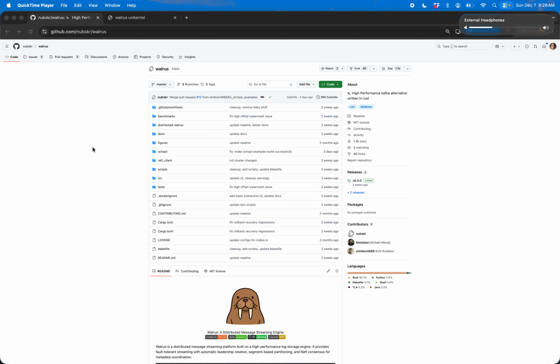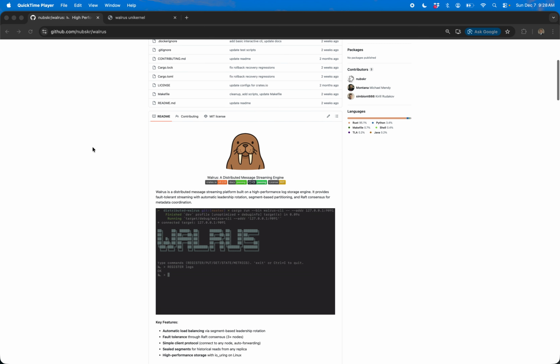All right, so welcome back to this week's Unikernel application spotlight. This week we are looking at Walrus. Walrus is a distributed message streaming engine, so think Kafka.